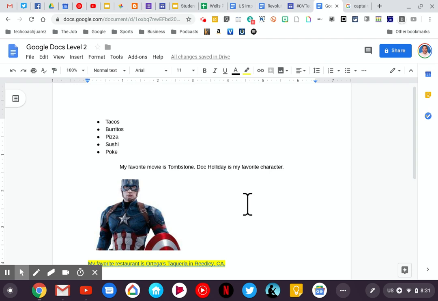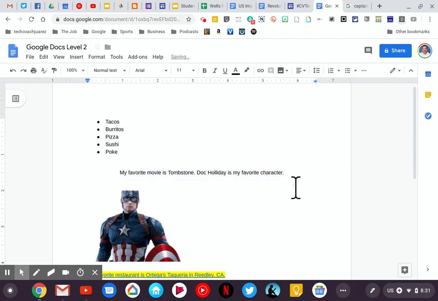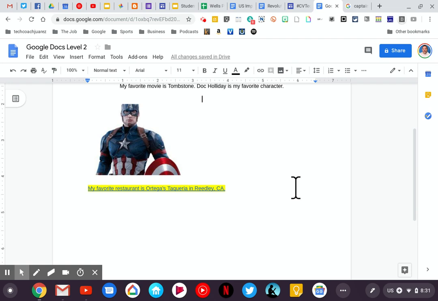And I'm going to set them to be double spaced. Okay, so I'm going to select this text all first. And then this is your spacing tool here. And I'm going to change it to double. There it is. It's now been double spaced.